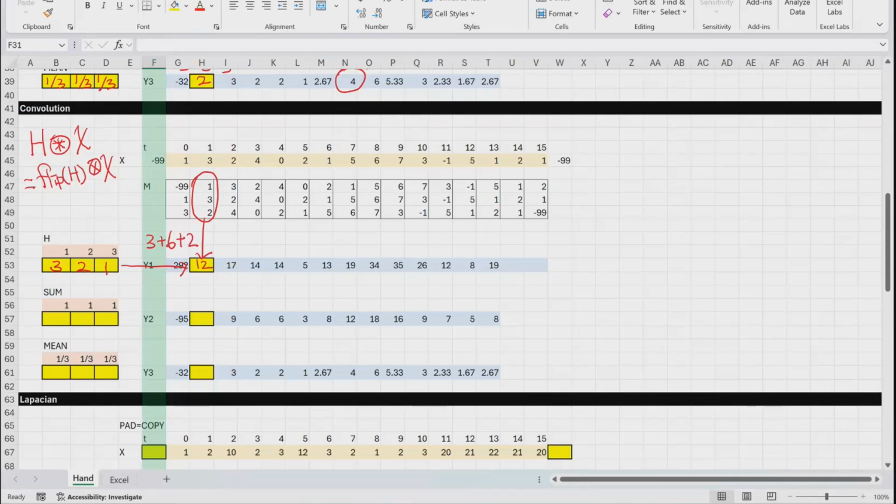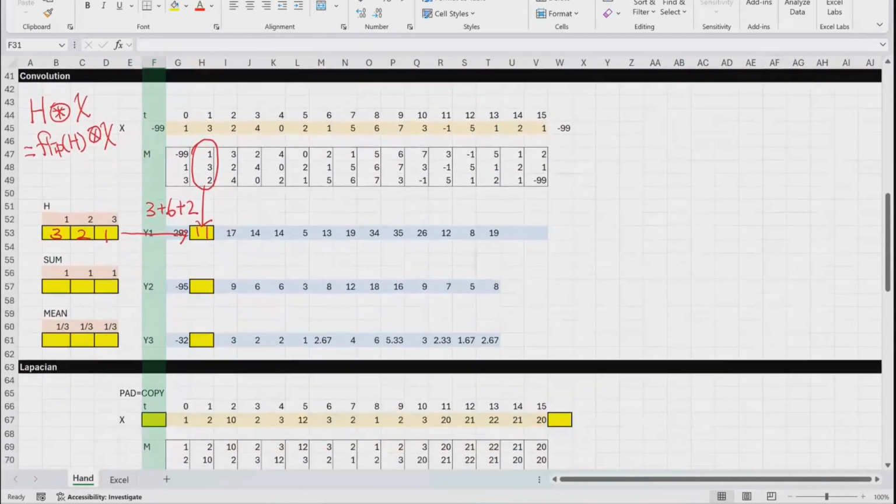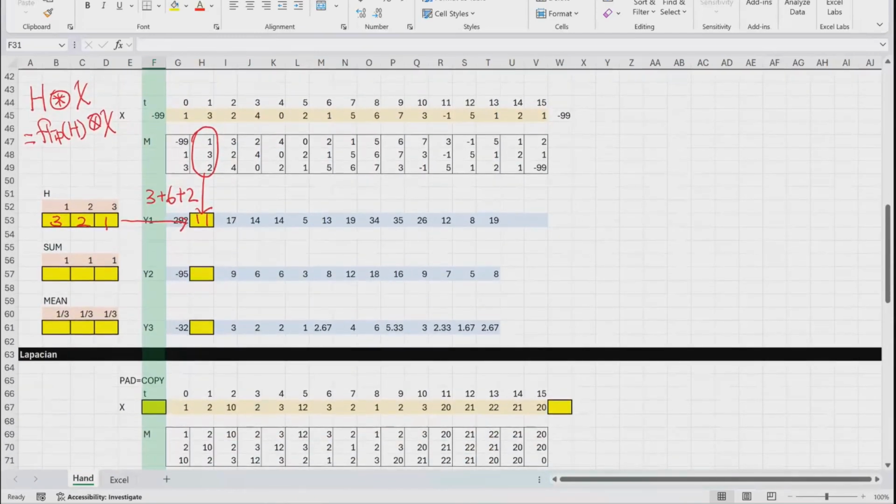Again, now you have done enough of this. This should be, is it right? 3, 2, 1, 3, 6, 2 is 11. Is it right? Yeah, 11. Okay. Did I make any calculation mistake at the top? 11. Okay.